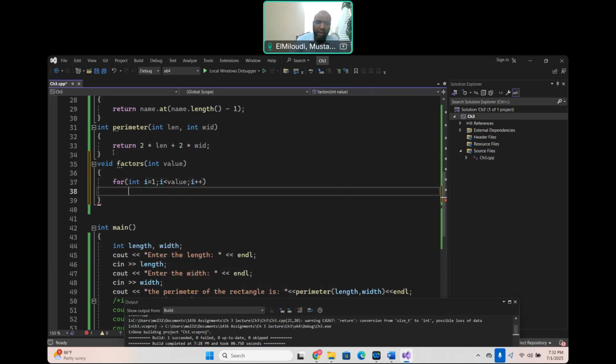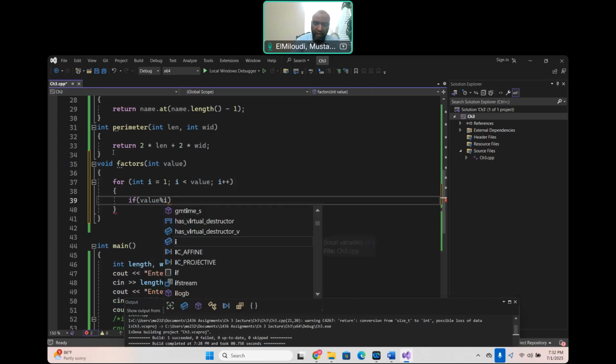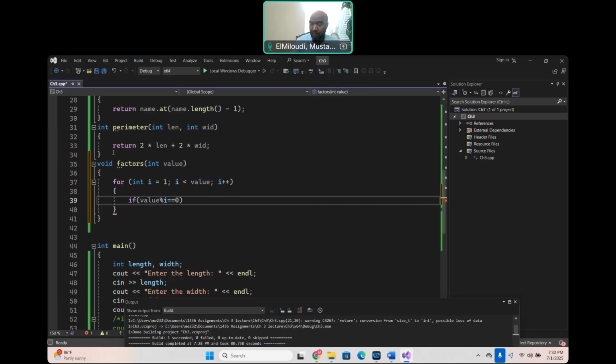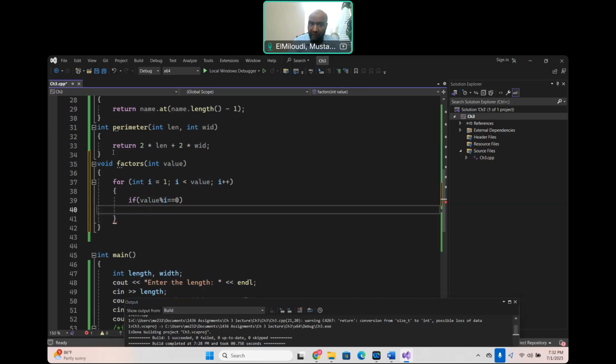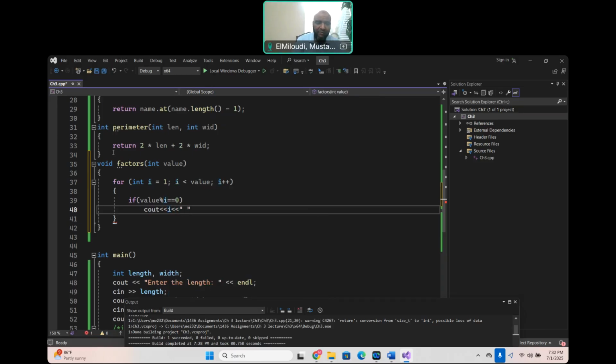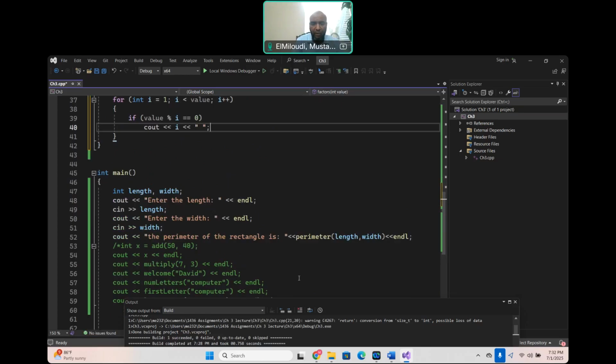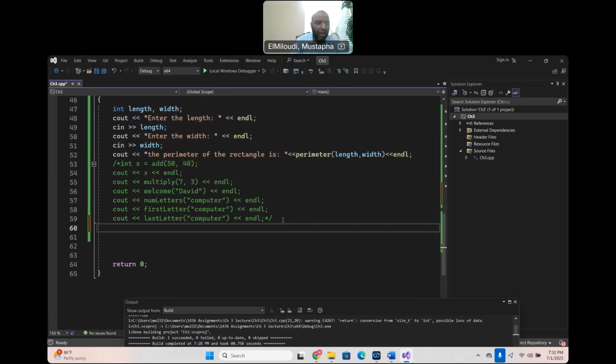And then I'm going to check if the number is divisible. So I'm going to put here if value, and then you have the percentage sign, which is modulus, i. If it is 0, then definitely it is what? It is a factor or divisor. So I'm going to print it. So I'm going to put cout and display i. And then maybe like a little space. So this function is going to print all the factors of that particular value. So let's call this function. So here, if I want to call this function, something I'm going to do here.